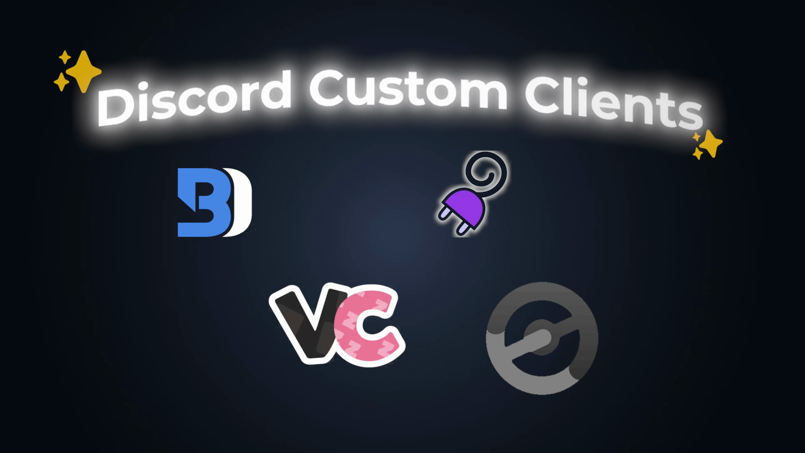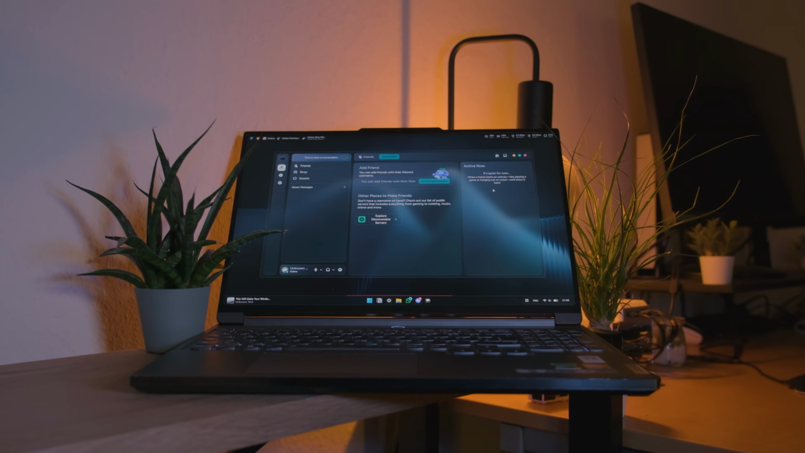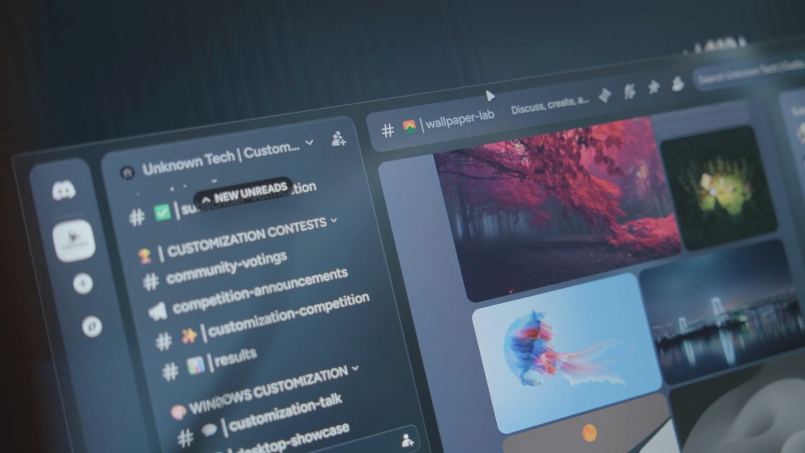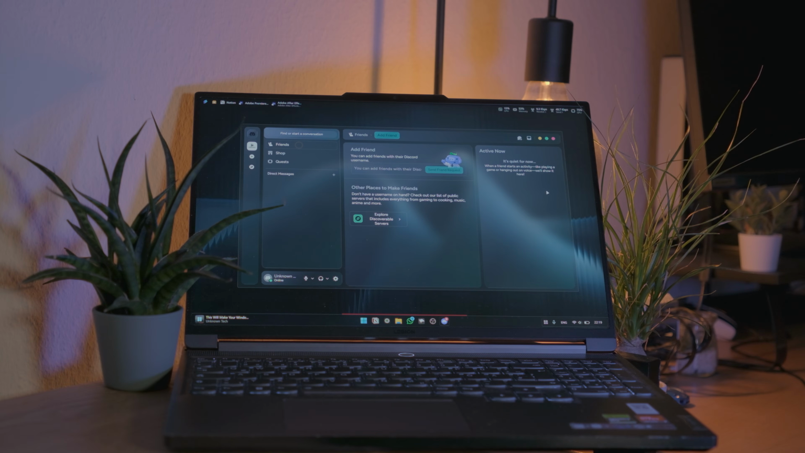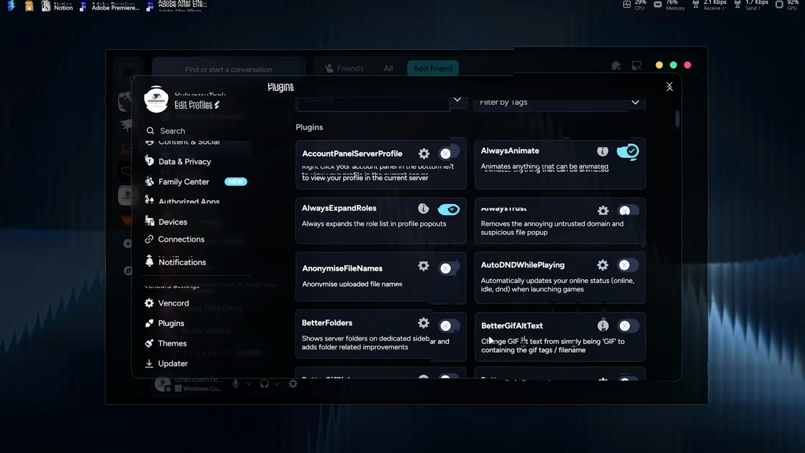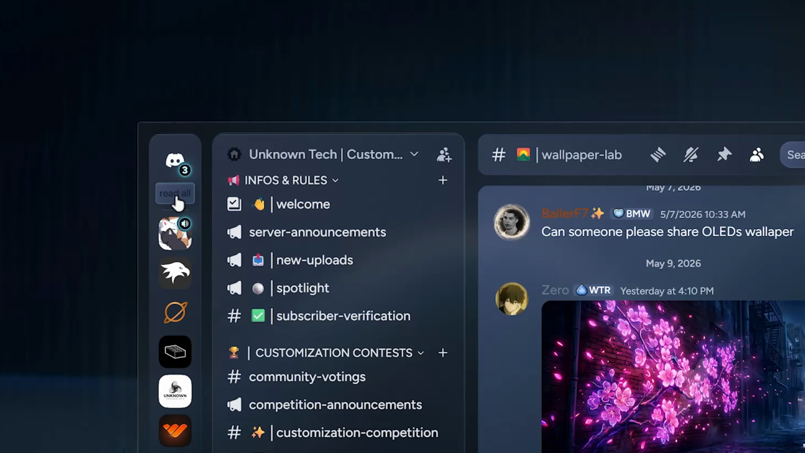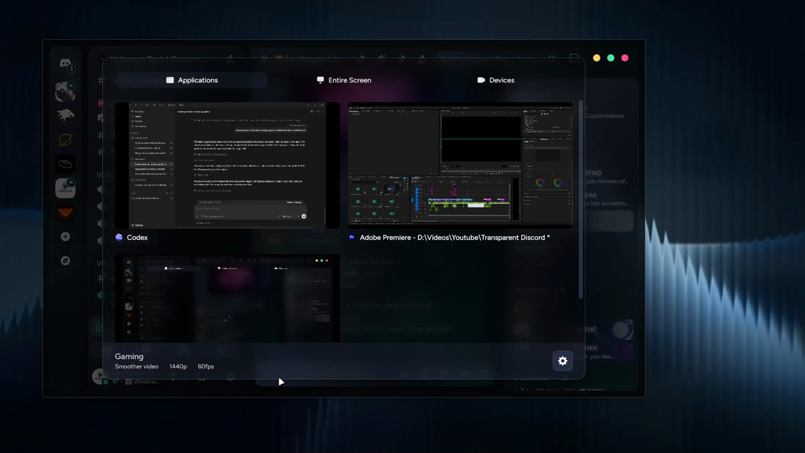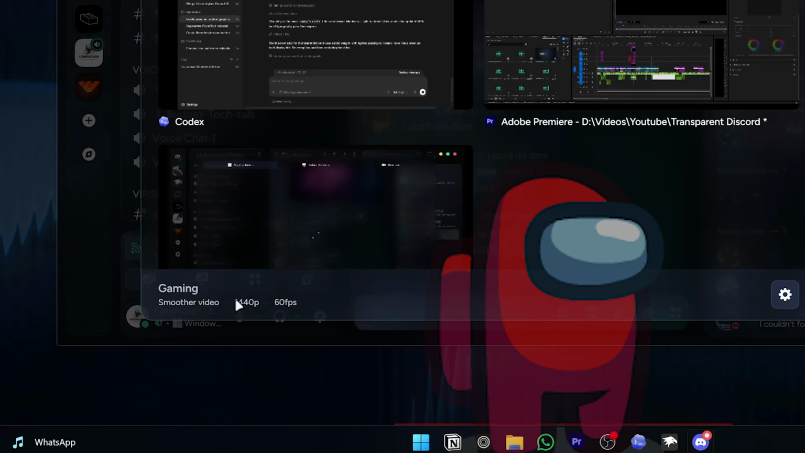Discord custom clients. With them, we can create our own designs, install plugins, and much more. And yes, we can even enable transparency, turning Discord from boring into an actual design masterpiece that is clean and modern. And depending on the client, you also get a bunch of functional improvements, like a button to clear all notifications, translators, better image viewing, and even fake, totally not suspicious Nitro features.